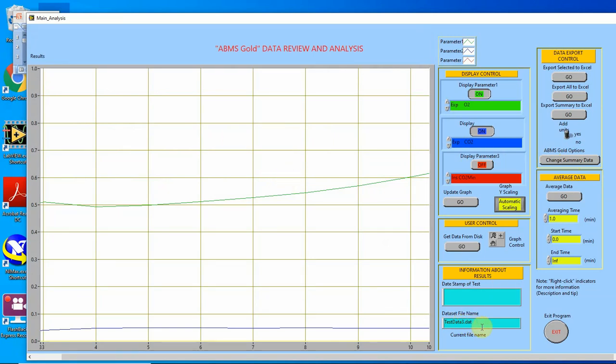Again, down here, an informational thing about this is the file that was actually read in, so it gives you the current file name, and if there's a timestamp, it'll update the timestamp. So there's a pretty good review of the post-analysis.